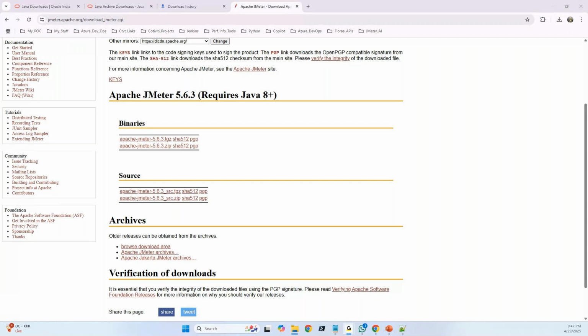Oh, yeah, it's downloaded. I do have a doubt. Yes, yes, ma'am. Yeah, Vidya. Which OS is preferable for performance testing? I mean, is it Linux or Windows? Let me tell you.